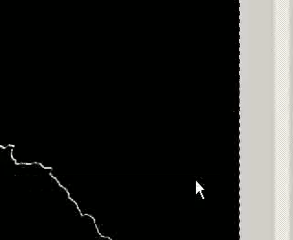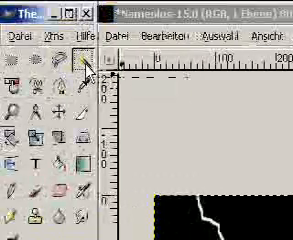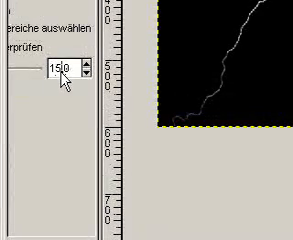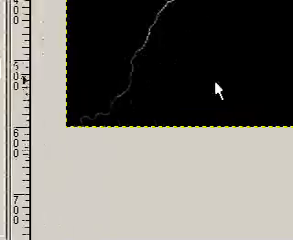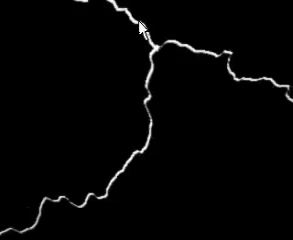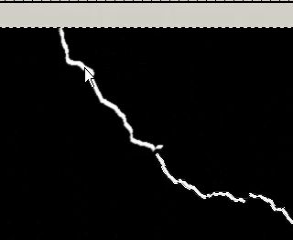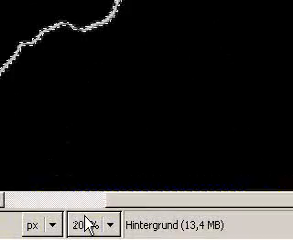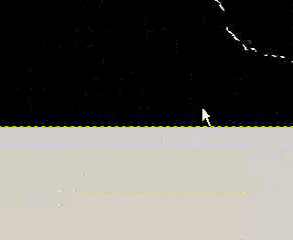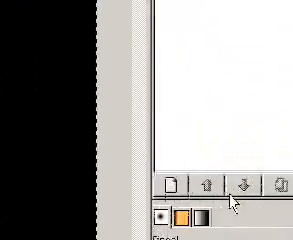Good. The next tool we use is the magic wand, and set the threshold to something like 150 maybe, and you click once into the white of the flash. Okay, you see you didn't select all the thunder. Thus again, click here, and now it should be selected, all of it. You copy that and paste it again, thus you get the selection, and make it a new layer.